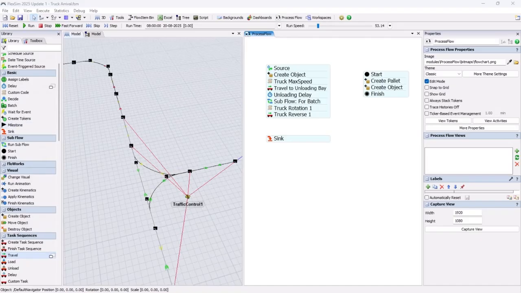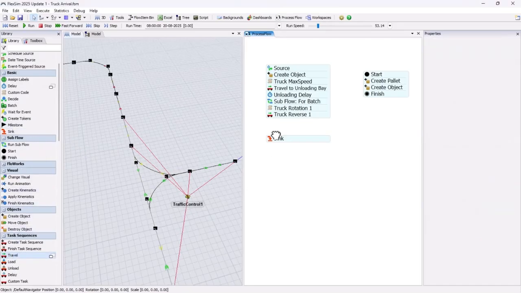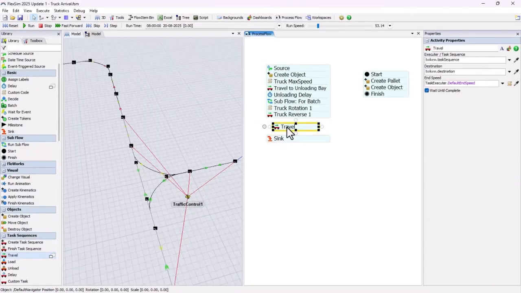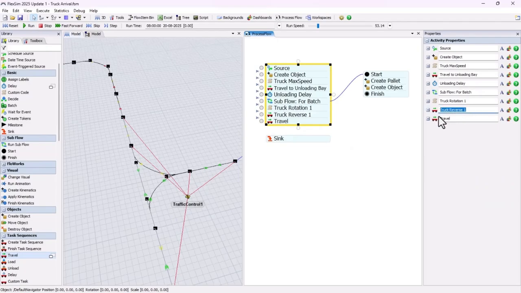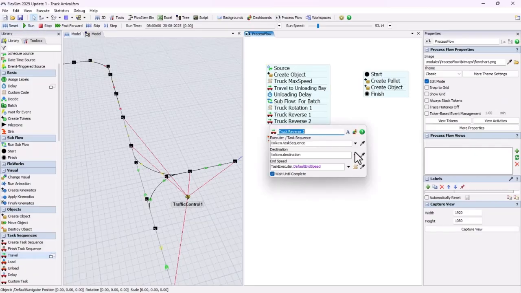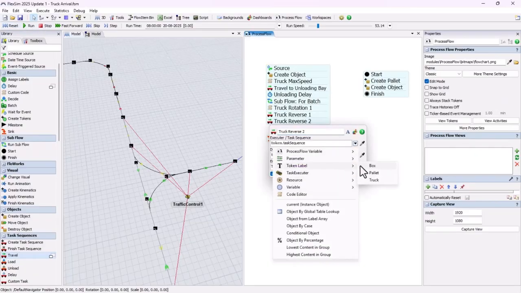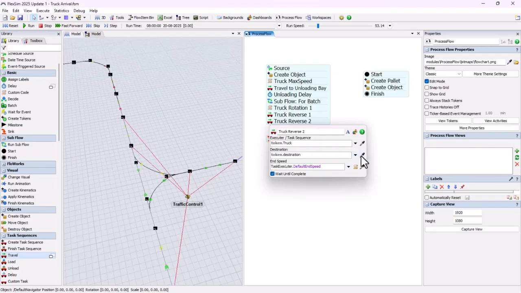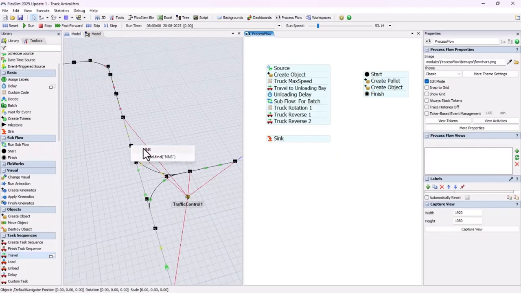But before we move on, let's first place a travel object in the process flow and attach it below the existing travel object, as shown in the video. I'll go ahead and rename it. Next, click on the activity pane, set the object as truck, and set the destination to this specific node. Selecting this node will allow for proper traffic control and spacing. Let's reset the model and run it to see how it behaves.